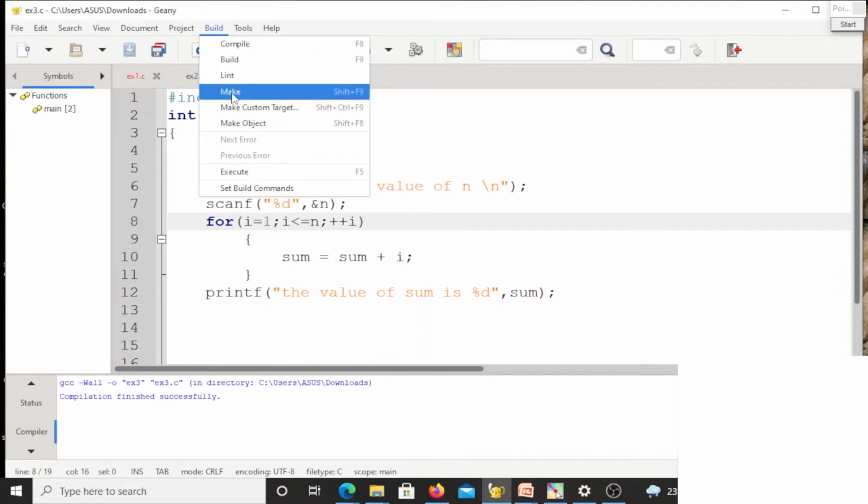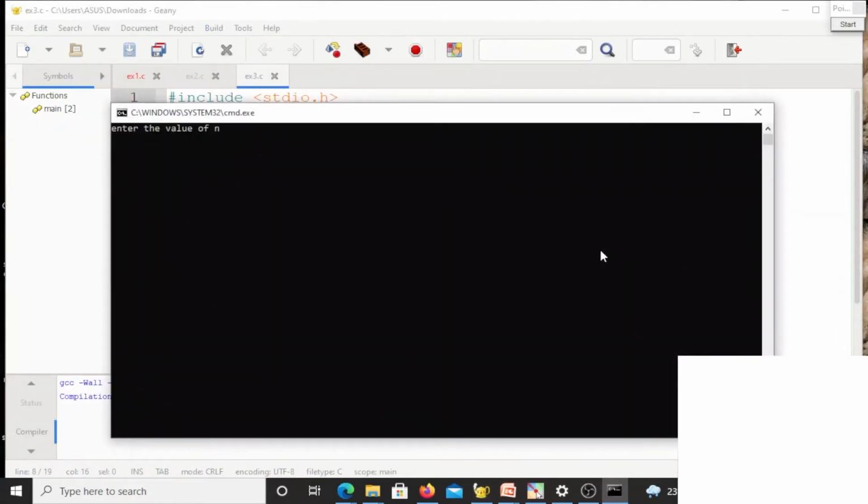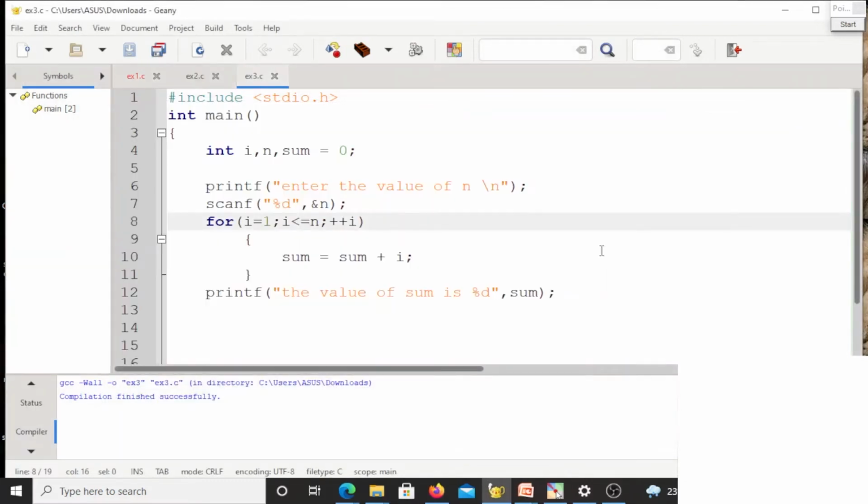Okay. Execute. Now what is the value of n? So you can give any value, say 20. So 20. The value of sum is 210. So that means 1 plus 2 plus up to 20 are added, and the value is 210. So you can give any value of n.